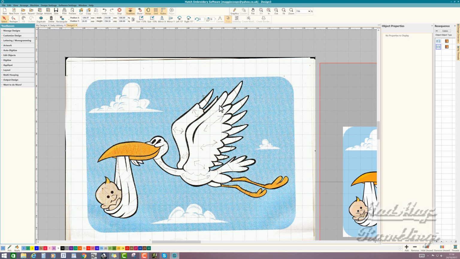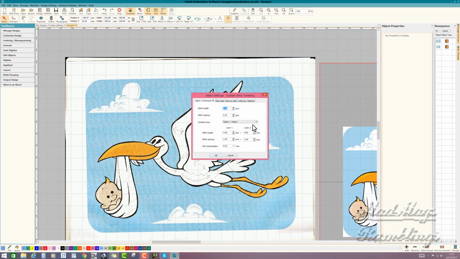Now before we start digitizing, we're going to look at software settings, and we're going to look at auto fabrics, and we're going to find the terry toweling. Now I don't want the stretch terry toweling, I want the standard terry toweling, and we're going to create our own custom terry toweling based on the program's terry toweling. I'll tell that OK.